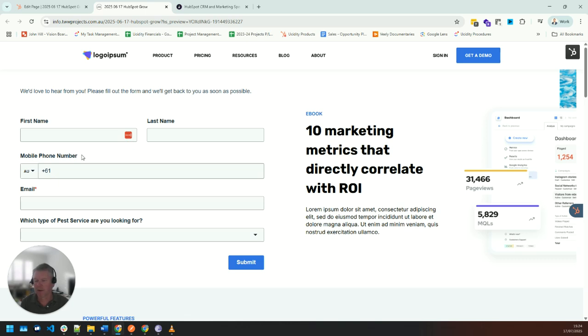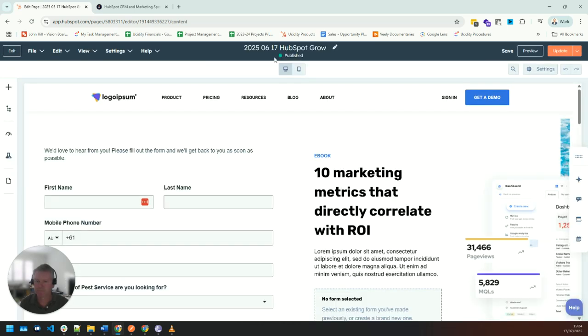And sometimes it can be a bit of a nightmare trying to keep your forms under control so that you can just make changes when you need to. HubSpot does have its own form editor. So let's just jump into that.